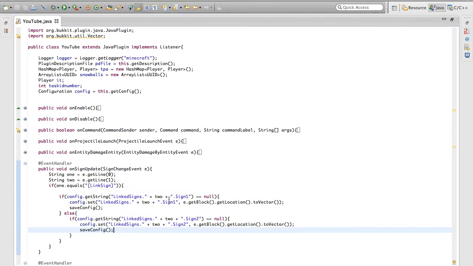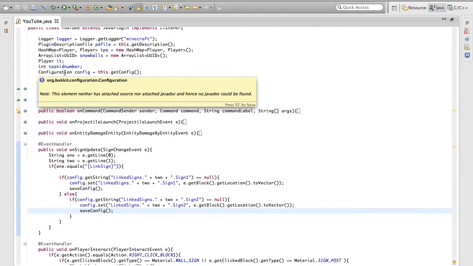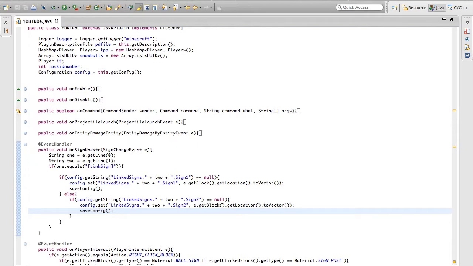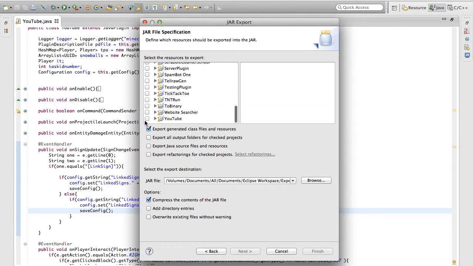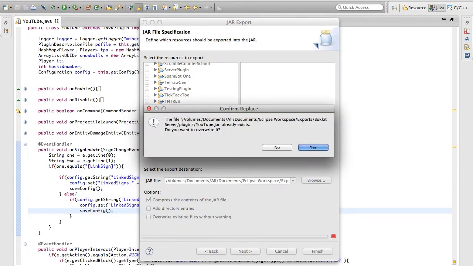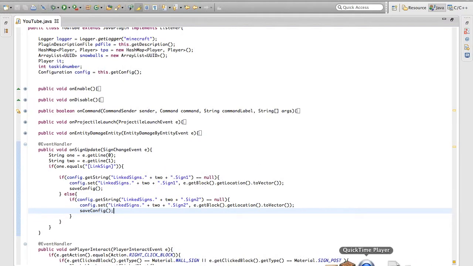Alright. So I think this will actually work. I mean, it will create a config, that's for sure. We can certainly try. Let's export it. Export YouTube. Another mistake I always make is I export the wrong plugin. I'm like, why isn't it working? And then it's the wrong plugin and it shouldn't be working.